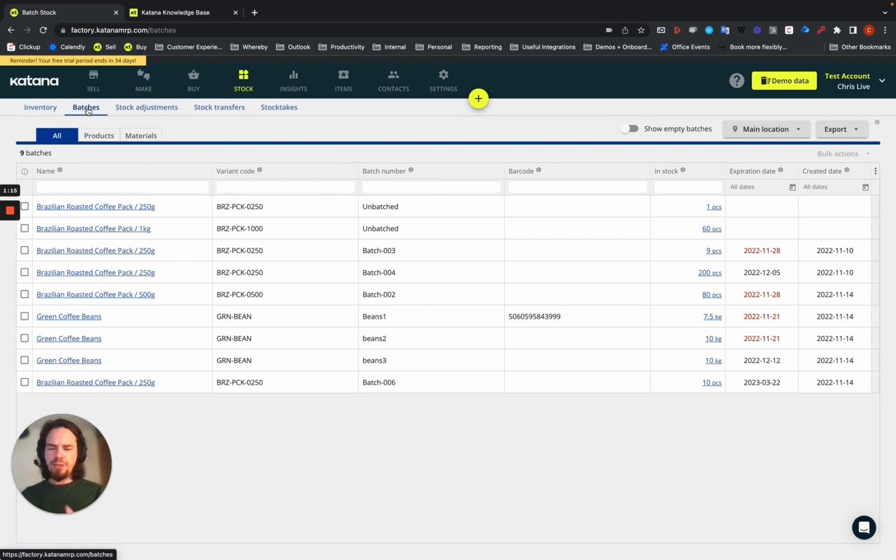What I want to give an overview of here is that if we're checking out this Brazilian roasted coffee, I've got a very simple one here, a BRZ PCK 250 unbatched, and there's 1 unit of unbatched. But maybe there's an issue where that is actually part of batch 003, which is located here. So same coffee, but it has a batch number. This one doesn't. So this is the main problem we're trying to solve. How do I get those allocated quantities to the correct batch number? If you know, then it's simple.